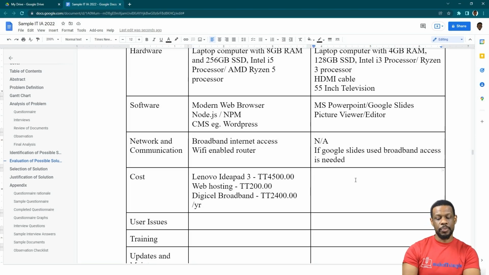So for cost here, I'll put another Lenovo IdeaPad, whatever. So they put on 3, but this one is a little cheaper, so you want to show that you researched it. This one costs 3,000 TT, and you don't have to pay for any web hosting here, but you have to pay for Microsoft Office because you're using PowerPoint. Or if you're using the free version of Google Docs, you would have to use the internet to get it done. You have to decide how you're going to put it in, if you want to put it in.